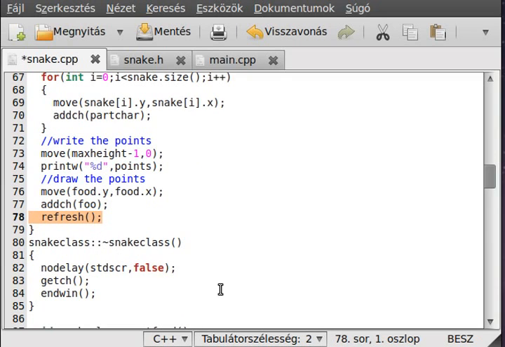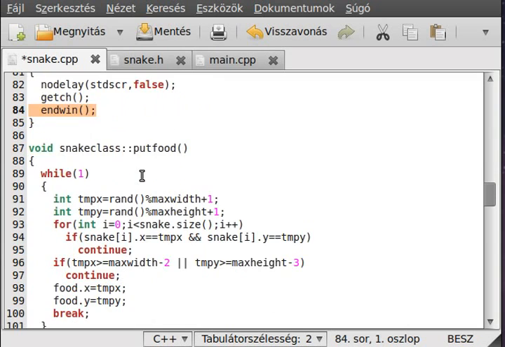Okay, at the end of it, we just turn the no delay off, so we can wait while the user presses a character with getch, as it will go through it, because it does not wait until the user presses the key, and we press the endwin. Of course, this is good for us because it will automatically call the endwin and the initscr, so we will not forget it.